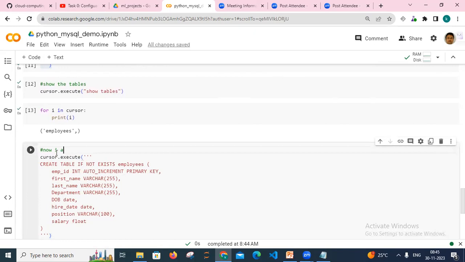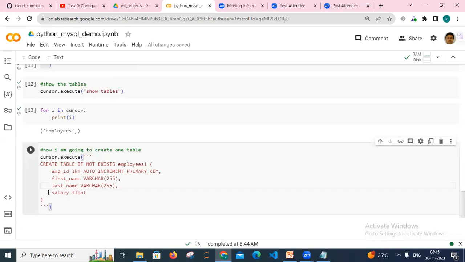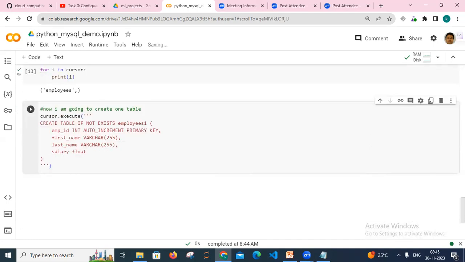Now I am going to create one more table. You can use employee one and just delete this thing. So just copy and then customize some lines of code and you can create other tables. Right? So your other table is also created.